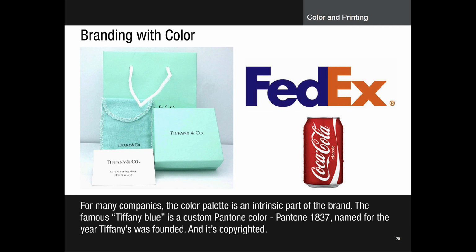I mentioned branding with color, and I mentioned Tiffany in the last lecture. Most large companies do this now. They basically stake a claim to a color palette that they use throughout all their packaging, their branding, everything associated with the company. So that's kind of just an overview of working with color and also the limitations we have working with color in the 4-color printing process.